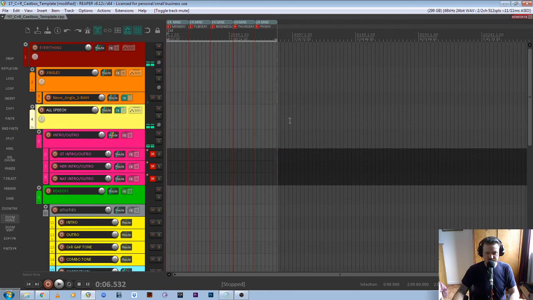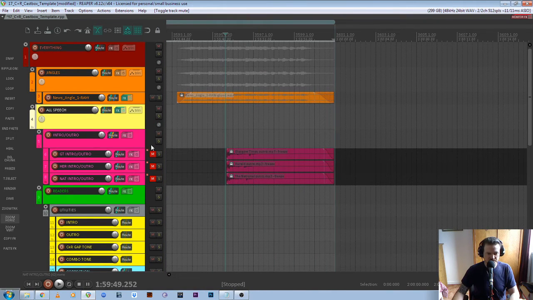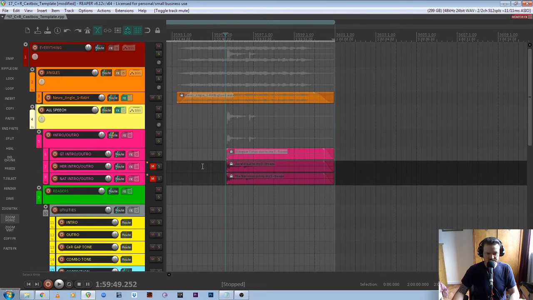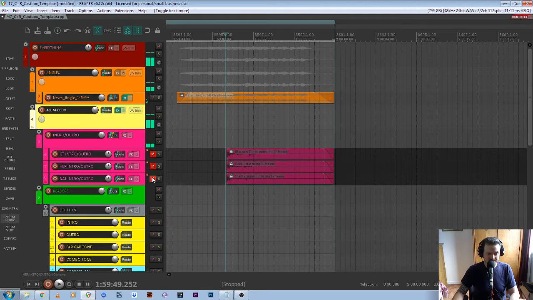If I zoom right out of the project and then right to the end here, you can see this is the same for the outros. So if we were using the Glasgow Times, and so on and so forth for the Herald and the National.